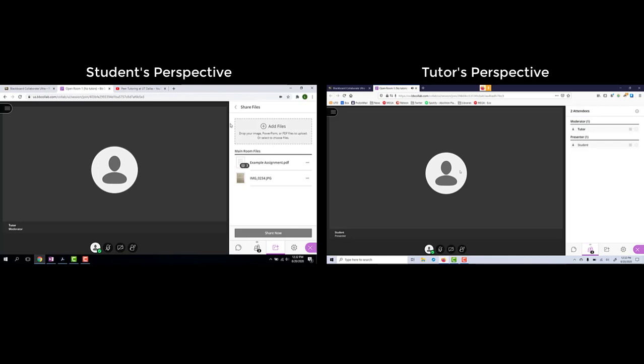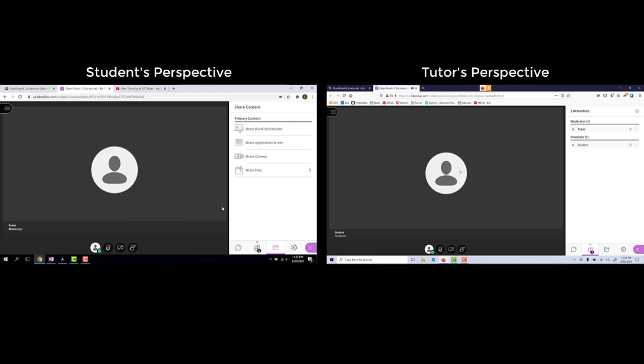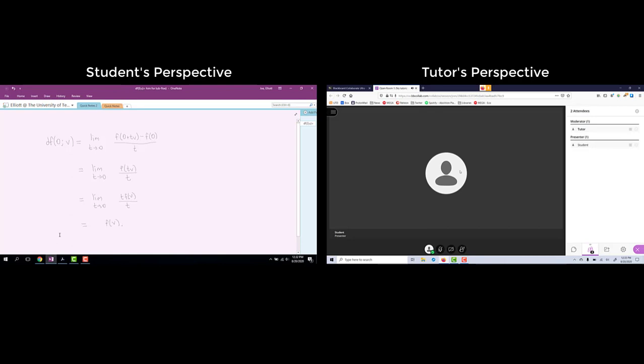Now, let's say that you want to share something with the tutor, but it's not an image, PowerPoint, or PDF. In that case, you can also share your screen, an application that you have open, or a tab in your browser. For instance, maybe you've been working in OneNote and you want to show the tutor your work.